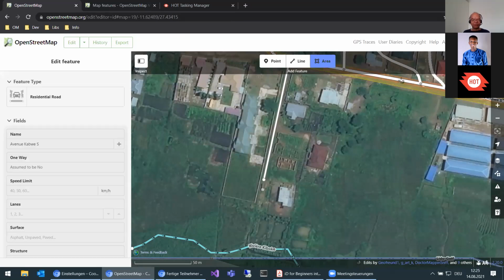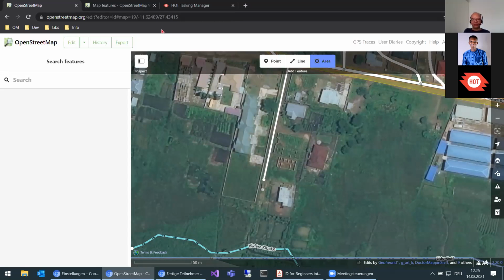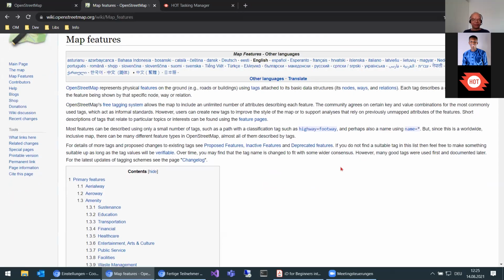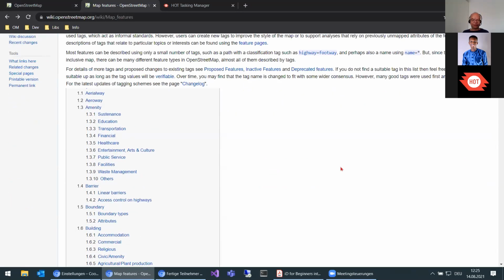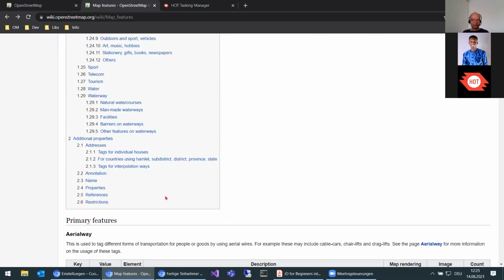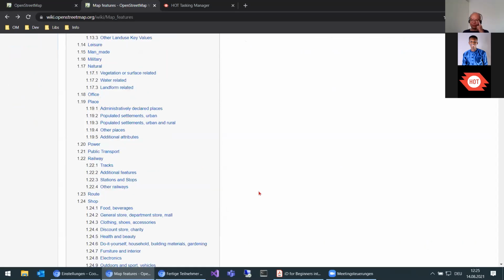and you're not sure what are the appropriate tags or features you can assign, there is a website in the OpenStreetMap wiki, the Map Features page on wiki.openstreetmap.org. And this is a very extensive list of what the community agreed upon are appropriate features. It's loosely grouped in here, and there's really something for everything.